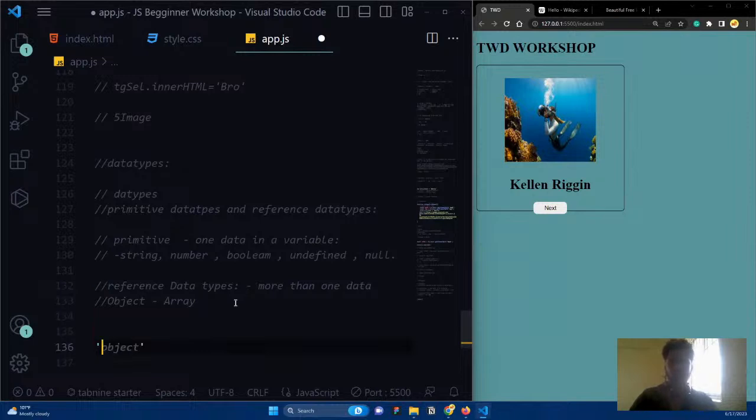Let's see, starting from string. What is a string? Whatever you write enclosed in double quotes, single quotes, or backticks is a string. Basically, a sequence of characters. For example, a name is a sequence of characters.